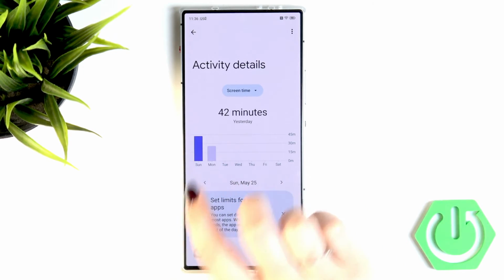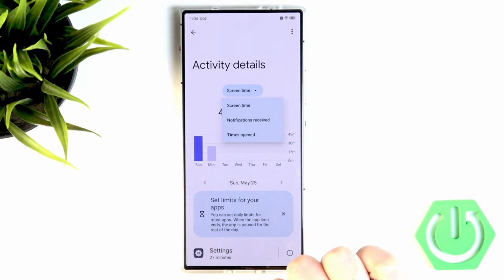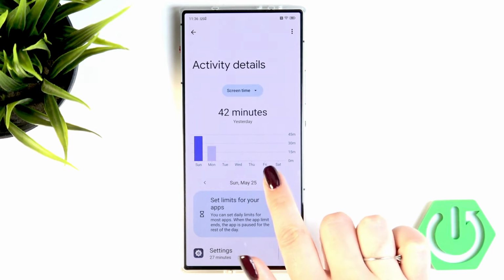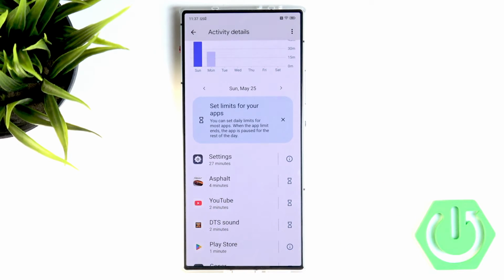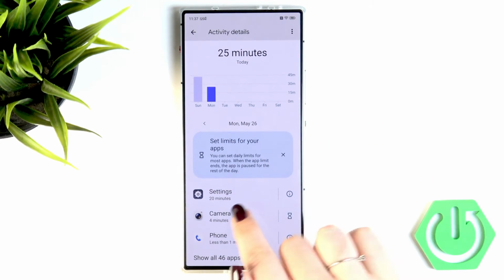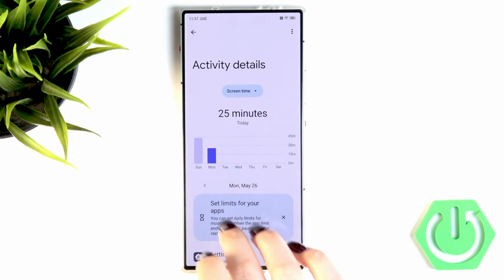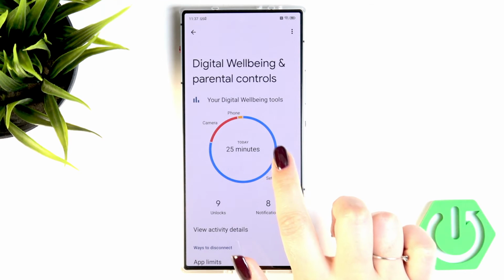You can of course compare them, you can tap on them, you can change the screen time to notifications received and times opened, and you can scroll down also and check the list of apps which you've been using, in my case for example on Sunday or Monday, and the specific time you've spent on them. So that's quite nice. And the second way is to tap directly on the app.